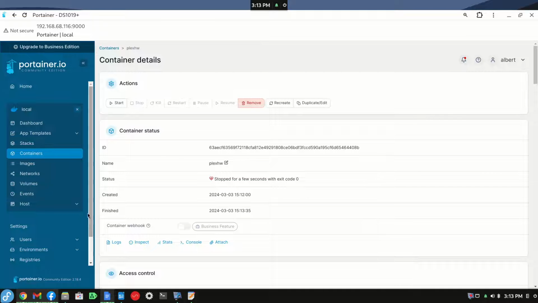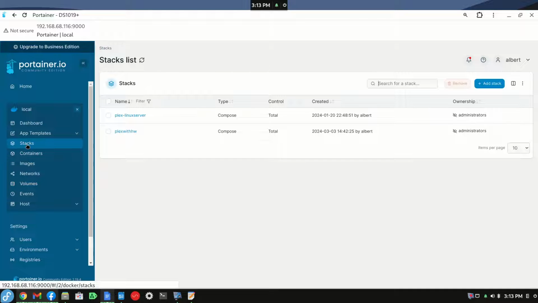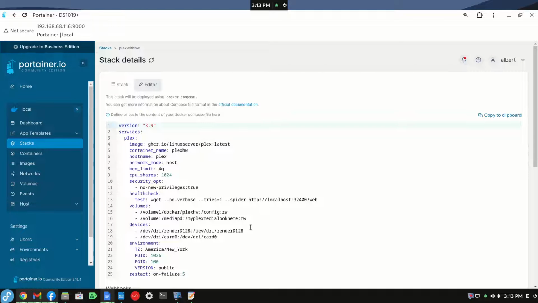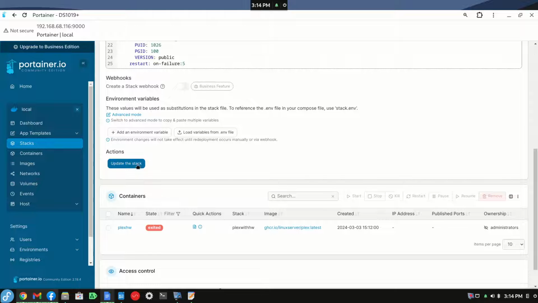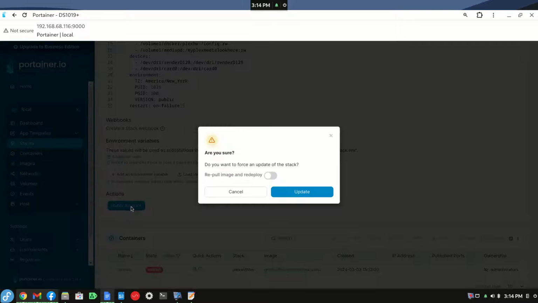And my mistake was in the stack. So click stack, click the stack we created, click editor, and I made the mistake of making this read only, and it started up with an unhealthy container. That has to be read write. Your access to your volume could be read only if you're not going to add a DVR. But the access to the config has to be read write. So now all I have to do with that fix is update the stack, repull the image, click update.